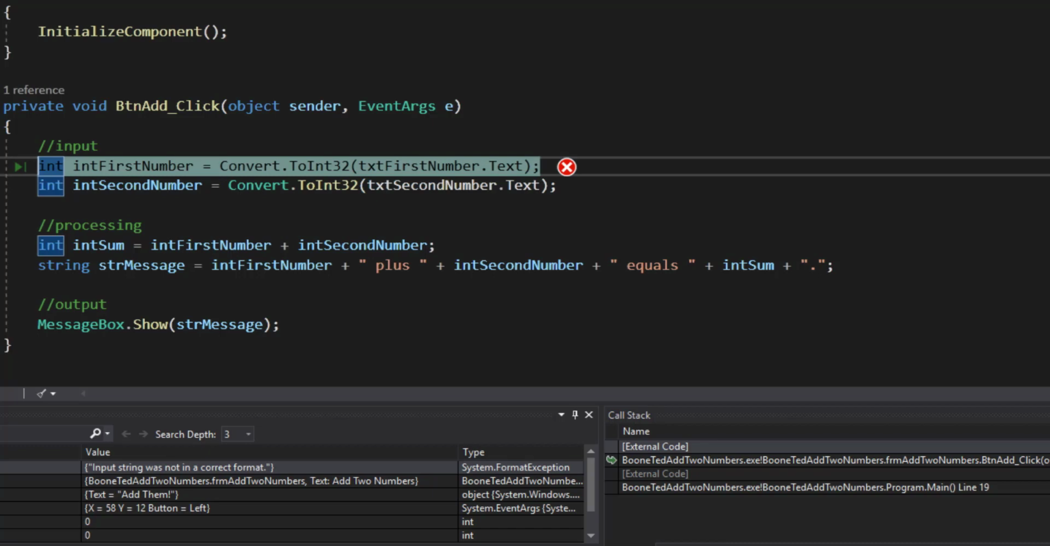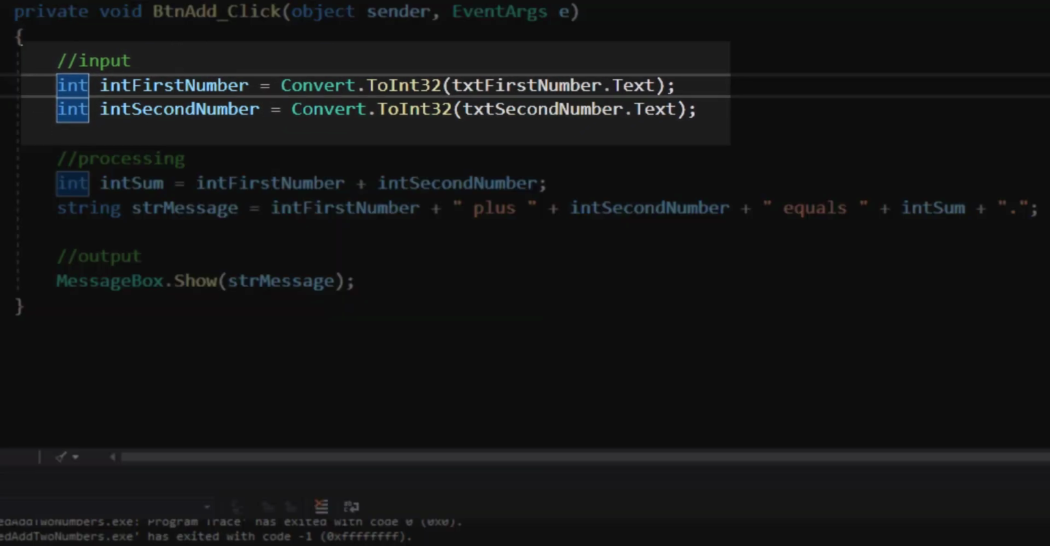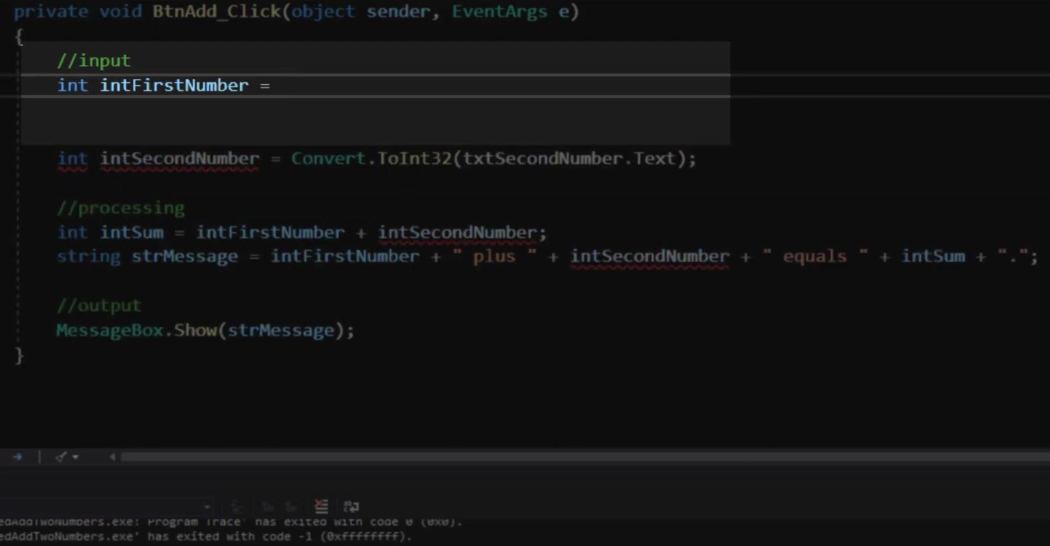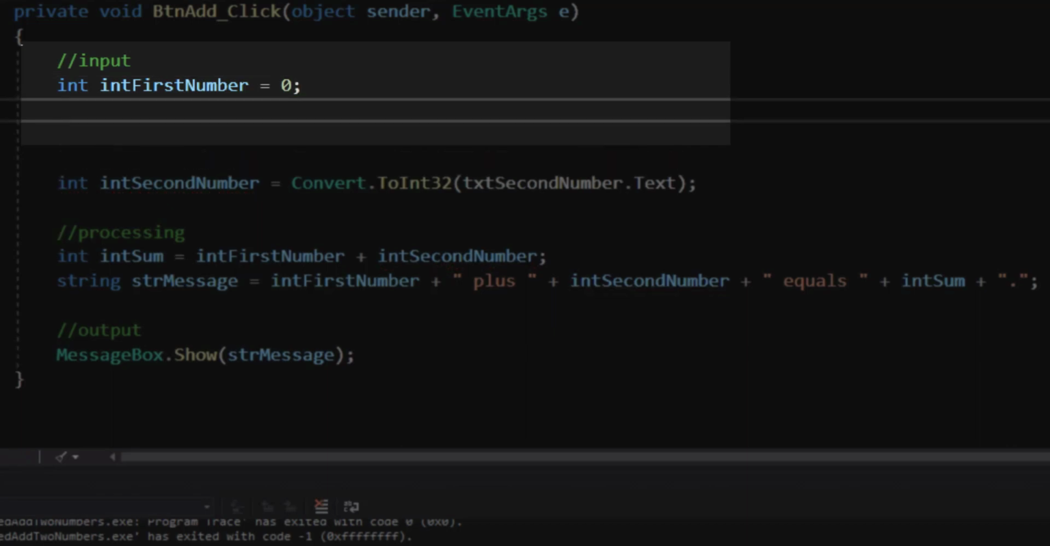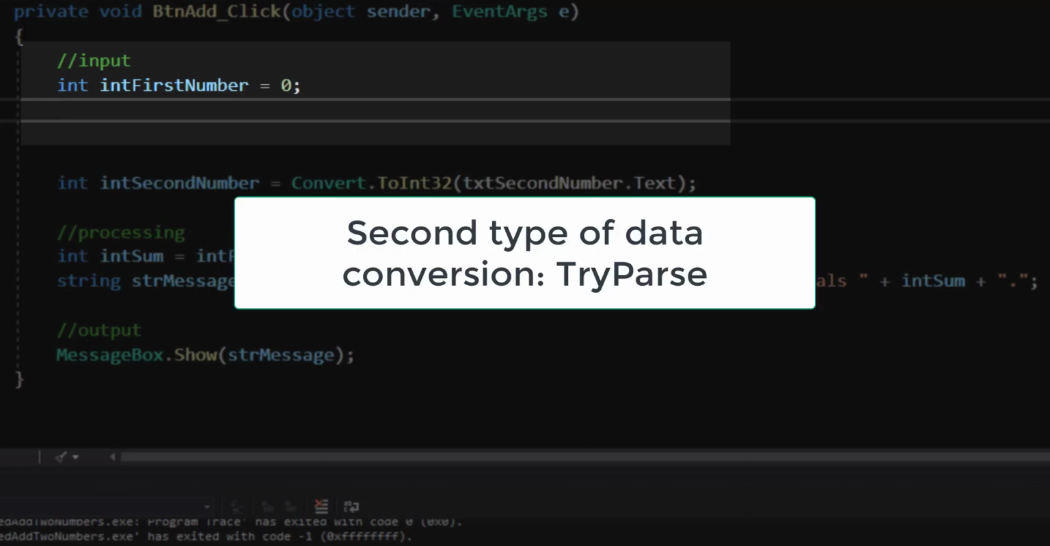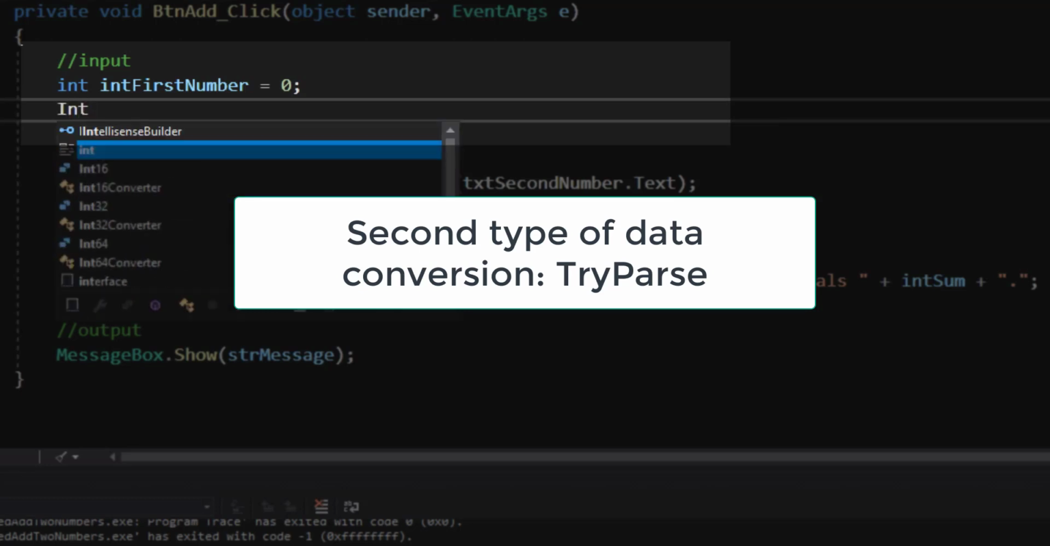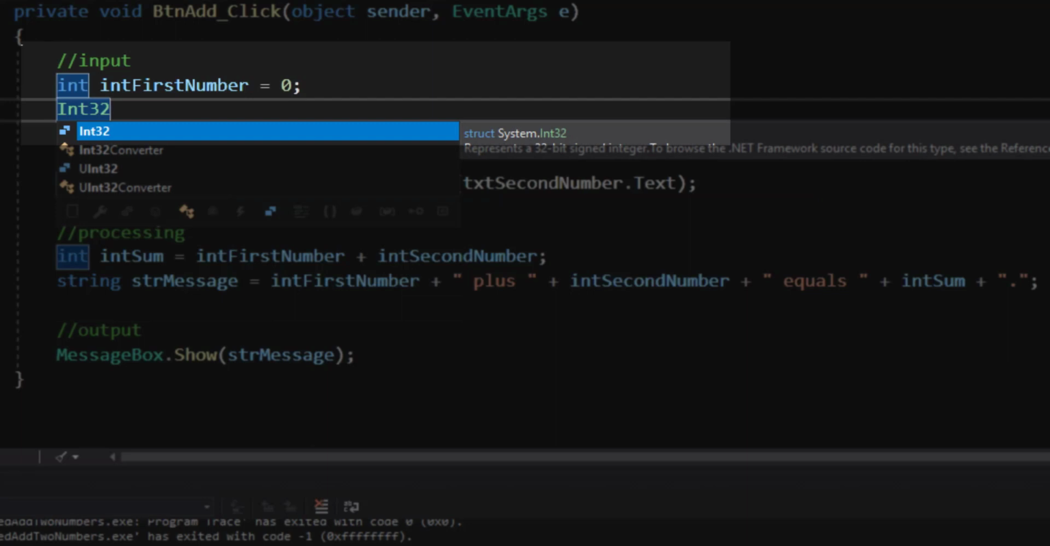So I'm going to show you an alternative to converting textual information into numeric information that is a little bit more robust. Instead of using Convert.ToInt32, we're going to pursue this problem in two steps. The first thing I'm going to do is create a variable, int firstNumber, and give it a default starting value of 0. We need to initialize this variable before I can pursue the second step. For the second step, I'm going to demonstrate a method called TryParse. TryParse is available to us for all different types of numeric types. In this case, the numeric type I'm interested in is Int32, a 32-bit integer value.